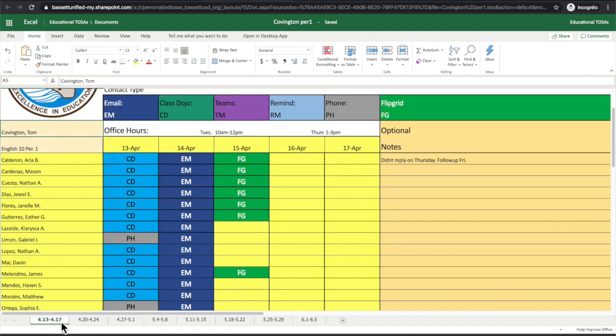If you're having any trouble with this, or if you need help at any time, myself and the rest of the TOSAs are always available to help you out. Just send us an email message. We'll get on Teams with you. We'll start a meeting, and we'll go through it, and we'll solve all this together.